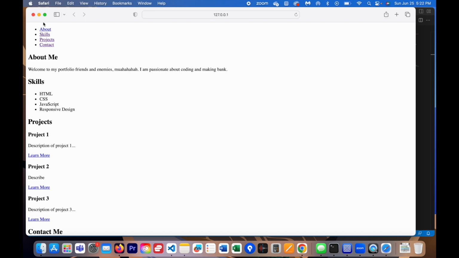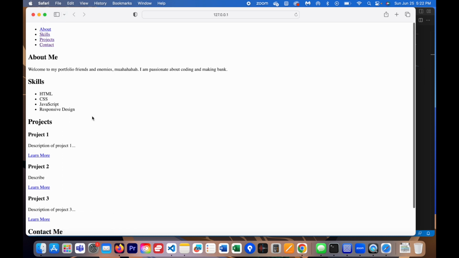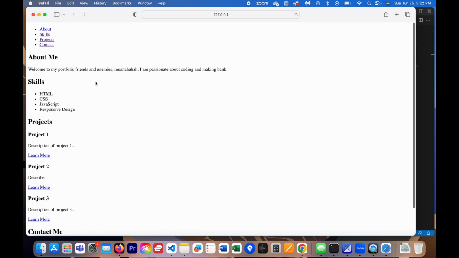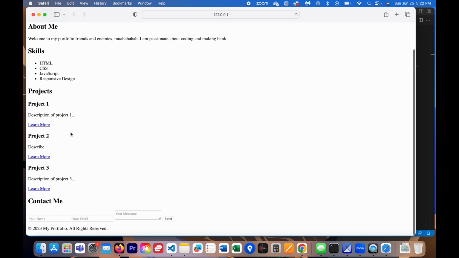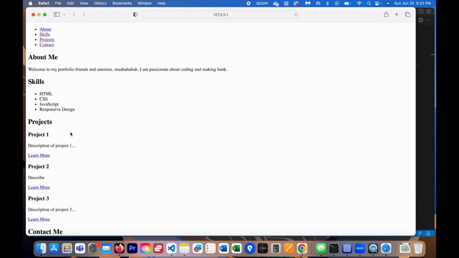Now, as you can see, we got our nav: About Me, Skills, Projects, Contact. Then we have About Me. Then we have our Skills. Then we have our Projects. And then we have our Contact. And then we have our Footer. And now, as you can tell, this is why we need CSS, because with the bare bones index.html file, it just looks like this. It looks bare bones. It looks like a skeleton. So we've got to pretty it up, paint it up, and add that CSS to make it look beautiful.